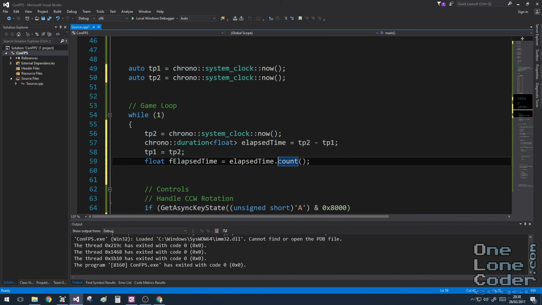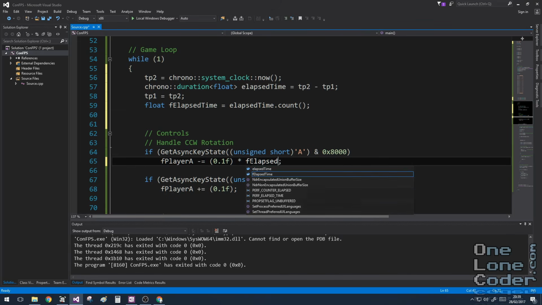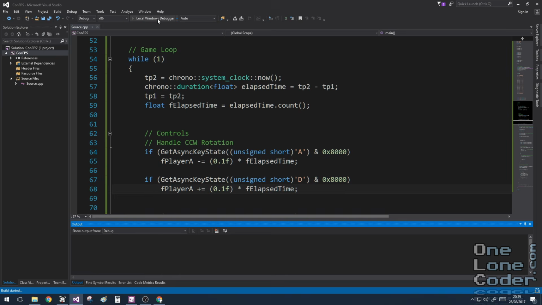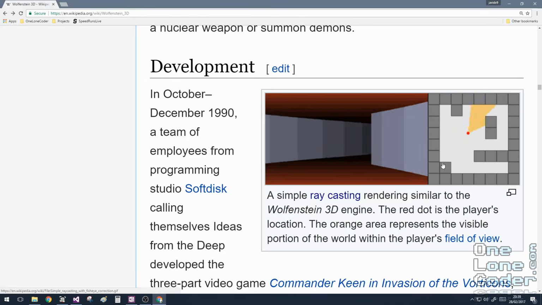And I want to get the elapsed time as a floating point, because all of the rest of our game engine is in floating point. And we can take our standard movement speed, and if we multiply that by the elapsed time for both of them, this should give us a bit more consistency. Let's try that. So I'm rotating, and we can see it's a much more smooth, controlled movement this time. Still doesn't look like a wall. Let's consult the animation again.